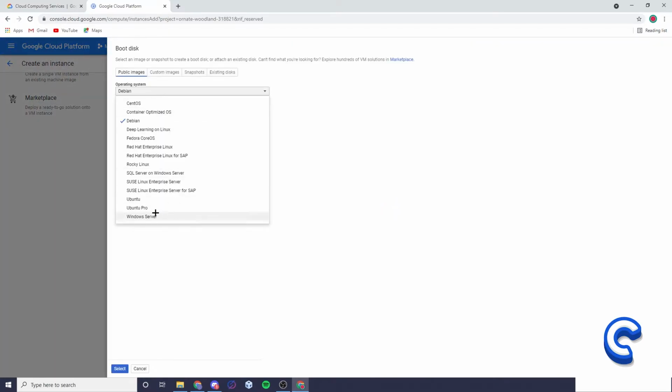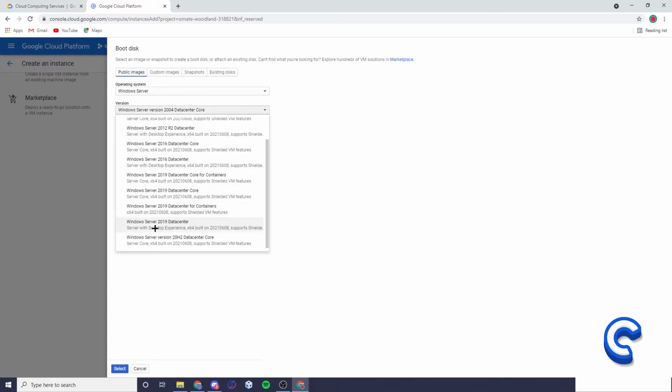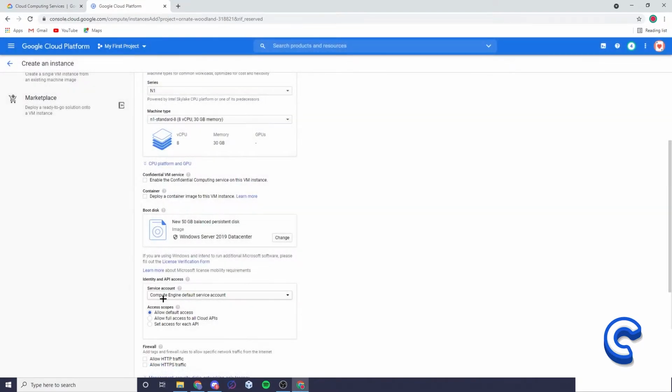Boot disk, this is also important. Go over here, operating system, go to Windows for the version, head down here. Windows Server 2019 Datacenter is fine. The Windows Server 2016 right here is also fine. Doesn't matter that much. 2019 is what I'll go with.